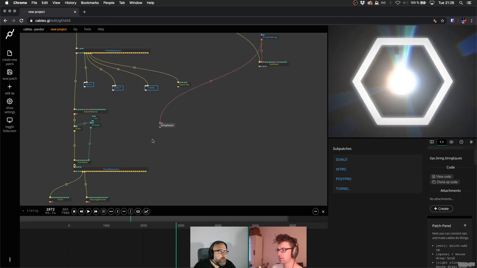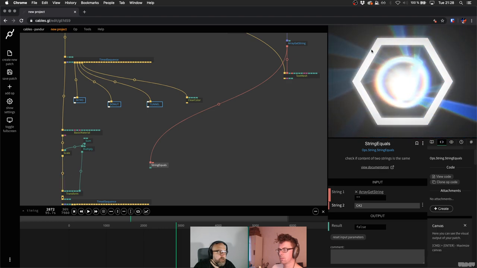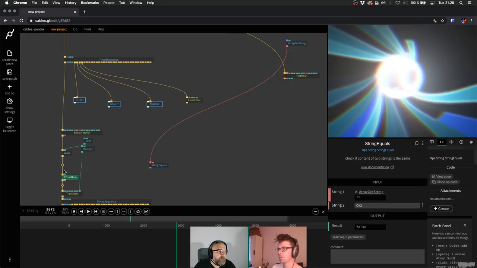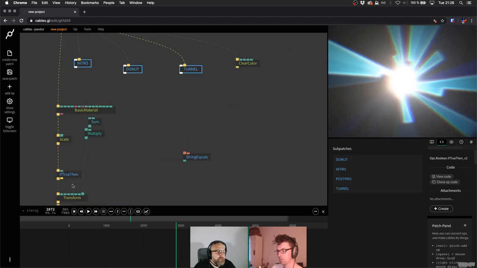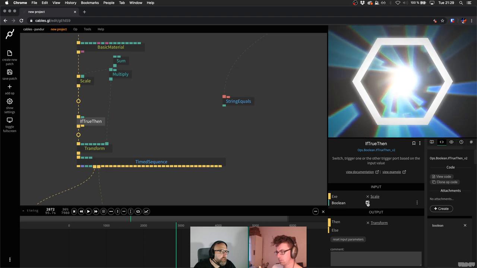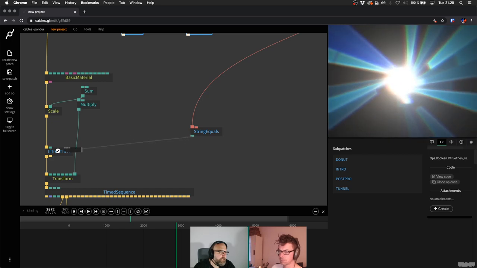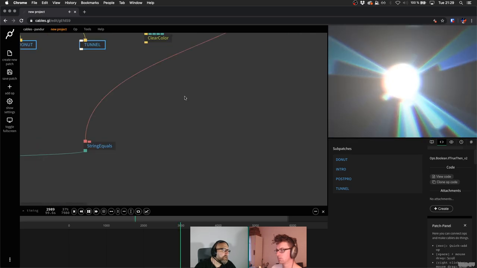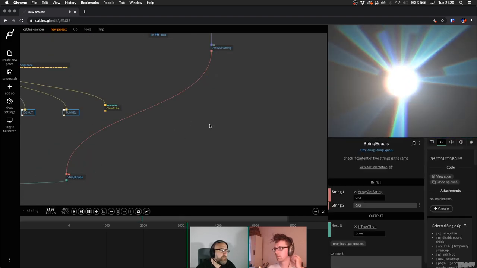Okay, cool. Yeah, so maybe we want this whole overlay, the circle and the rectangle frame, we only want to show this when this note is being played. So we can add an if true. So you see right now, nothing is executed down here, but when I activate this, then you see the circle is drawn. Right. So I can connect this string equals to the if true then, and now it's only shown when the string is exactly C sharp 2. Let me just remove the text. That's really cool.